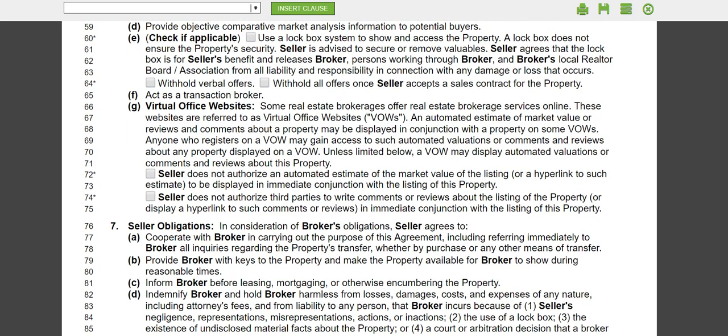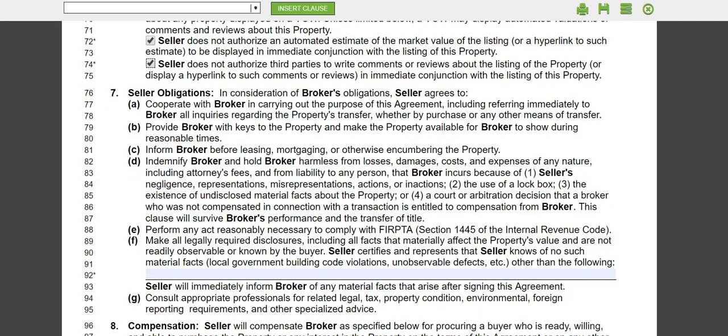So some brokerages have these virtual office websites where they will put in estimations of the properties or some comments about those properties. So usually your seller can just say, no, I don't want to have any of that. And there'll be a spot on the MLS where you can notate that. And then it will list all your obligations.